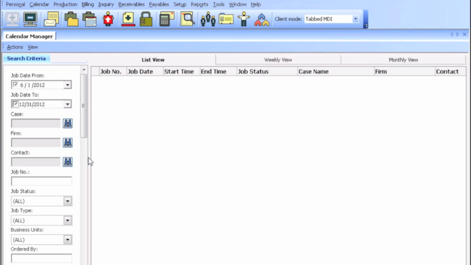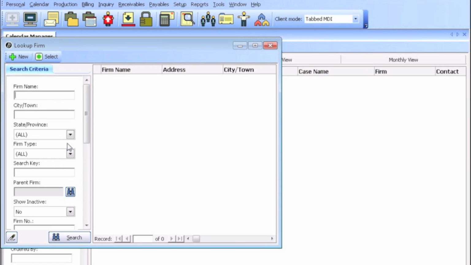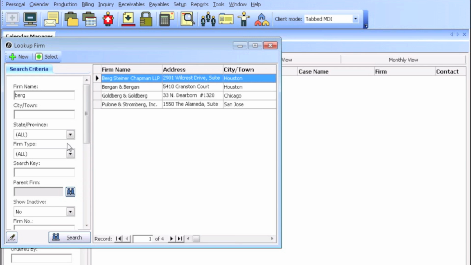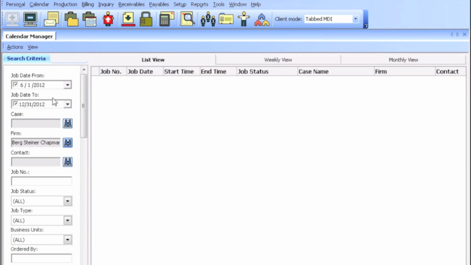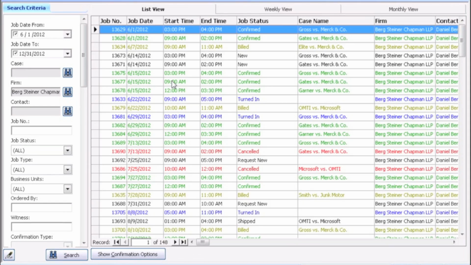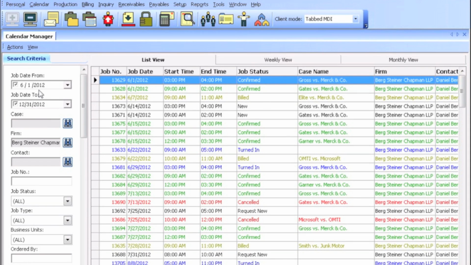Now let's say I also want to put in a filter for a firm. I only want to pull up jobs for a specific firm. So I'll click my lookup firm button here. My search window will appear. And now I'm going to type in any part of the firm name, click enter, and select them. So now I have two filters in here, and if I click search, the system will search for that particular criteria and display all those jobs in a list view.